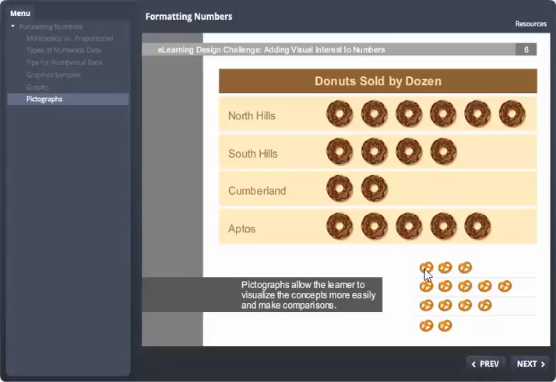But pictographs really do help people to make comparisons more easily and help them to really retain the content a lot better. These are just some of the ideas that I use when I'm formatting numbers in my e-learning projects.